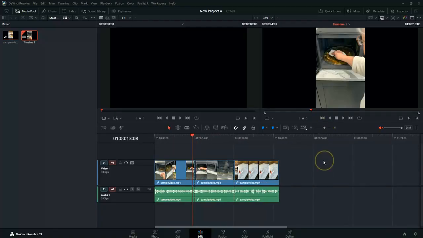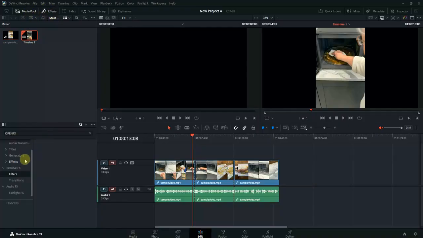Now, let's add some transitions. Go to the Effects library on the top left, find the Transitions tab, and you can drag and drop any transition between your clips. If you want to fine-tune the transition, double-click on it in the timeline, and you'll see the inspector panel where you can adjust its duration and style.